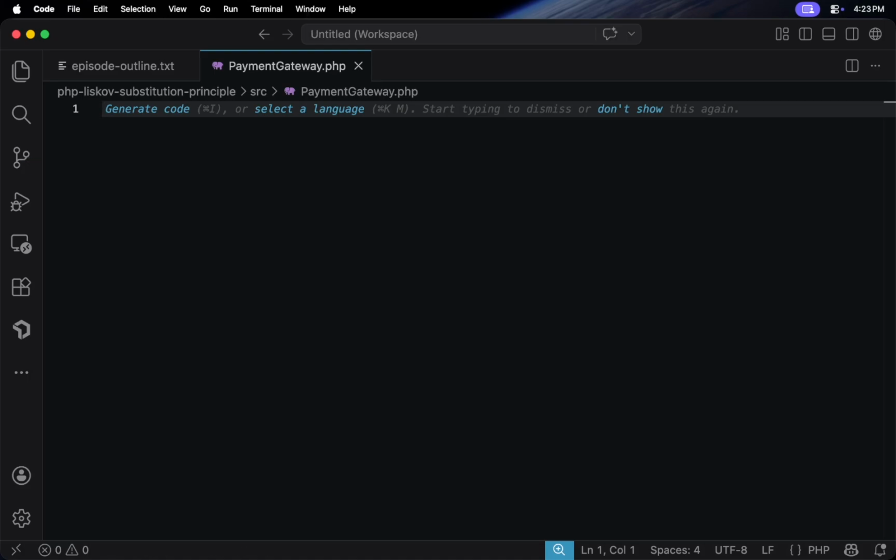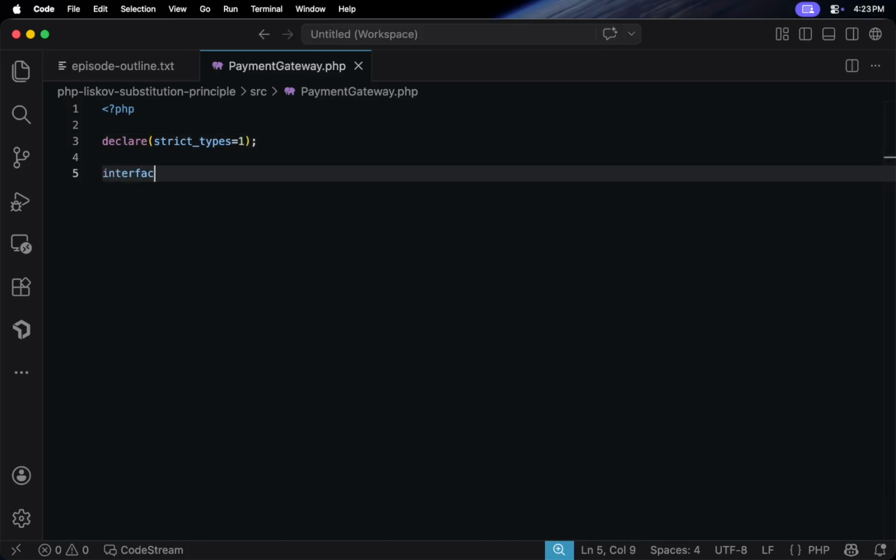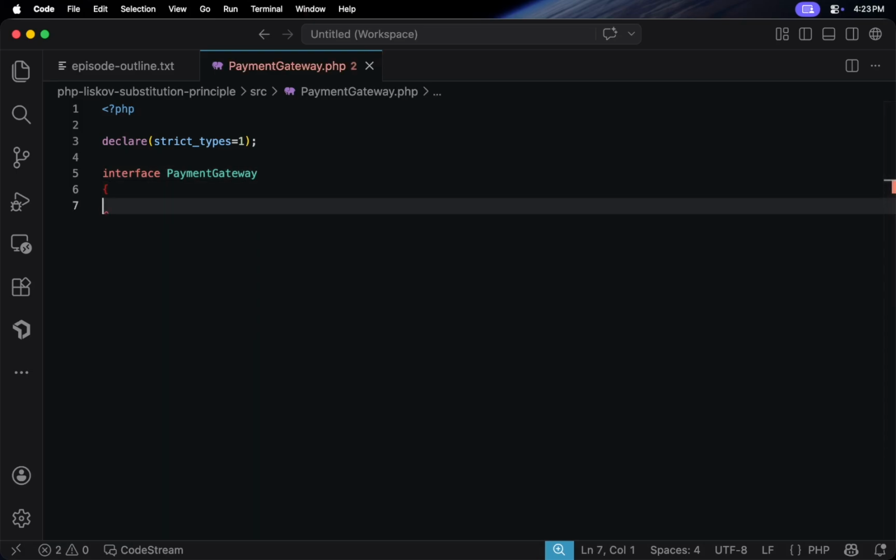The first step is to define a common contract. So here I'm creating the payment gateway interface. Inside this interface, I'm declaring the pay method. Every gateway must follow this same contract.